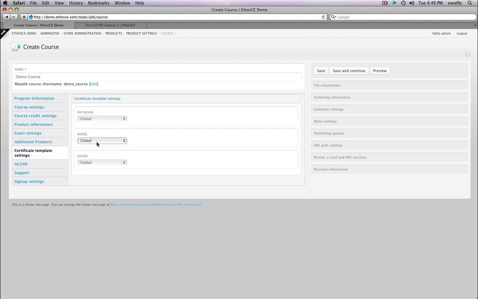This is the certificate template setting screen. Each type of certificate that you set up can then be mapped to the type of user you have in the site. So the physician users are going to get the CME, the nurse users are going to get the nurse certificate, and other users are going to get the attendance certificate. Now, when I loaded this screen, they were all set to global, which means they're using global defaults. So you really don't have to change anything in here unless you want to override it for some reason.